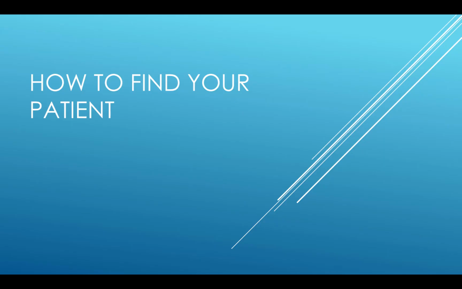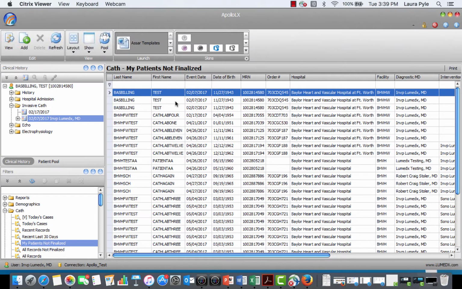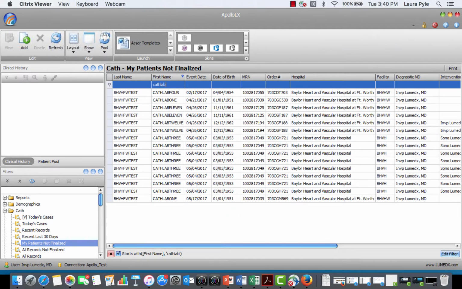How to find your patient. Once you are logged into Apollo LX, go to the Cath module under the Filters pane. Click on the My Patients Not Finalized filter. This list will show you all patients where you have been assigned as the performing physician. Carefully choose the patient from the list. Double-click on the patient that you need to review.